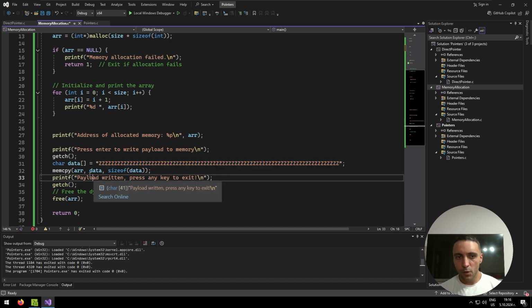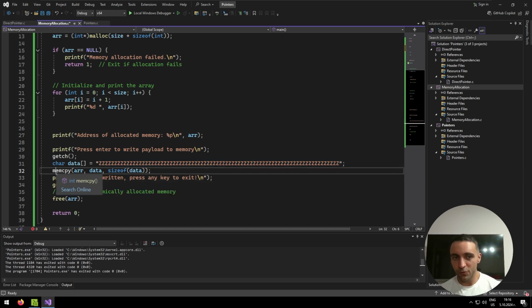Then after that, we are using the memcopy function, which, as the name suggests, copies to the memory. Here we need to pass where we want to write to the memory, what data we want to write to the memory, and how much of that data we want to write to the memory.